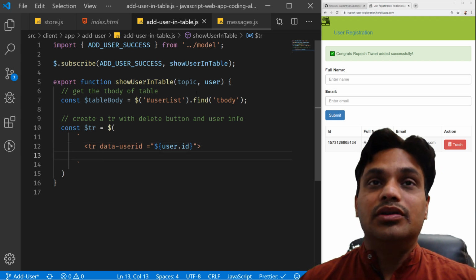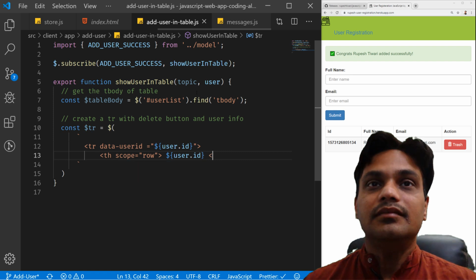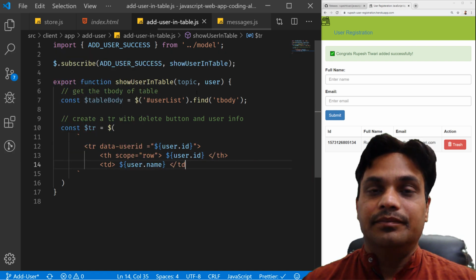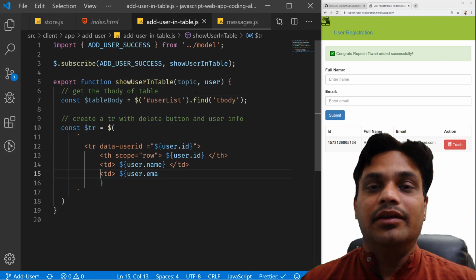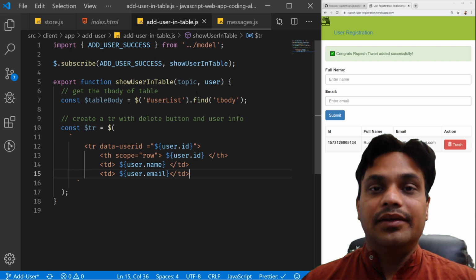Next, I will put the th and make its scope as row, and in this th I will display the user ID. Next, I will create a td and put the user name over here. Next, I will create another td where I will display the email. After that, we are going to create a td where I am going to put the delete button.